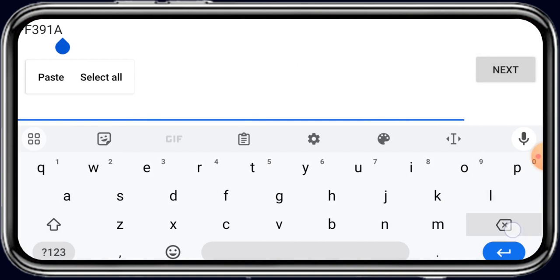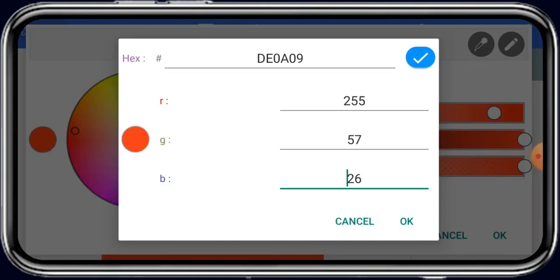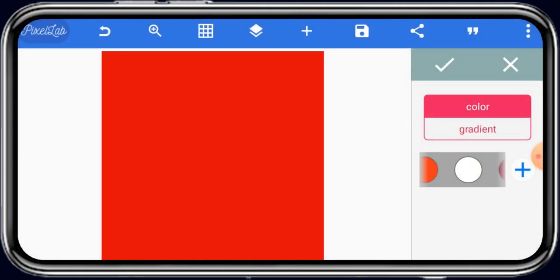Kindly give me the permission to paste the code. So the code is DE0A09. So that is the code. So just click on next, then done. Then click on this 8 button, then OK. So now we have our background.